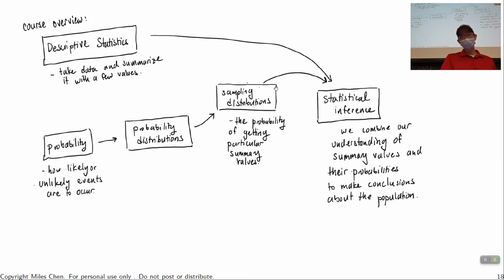And then we'll tie those ideas, the concepts of probability along with concepts of descriptive statistics, to perform statistical inference, where we try to make conclusions about the population based on the samples of data that we have, right? And so that's kind of the course outline. So this is where we are headed.